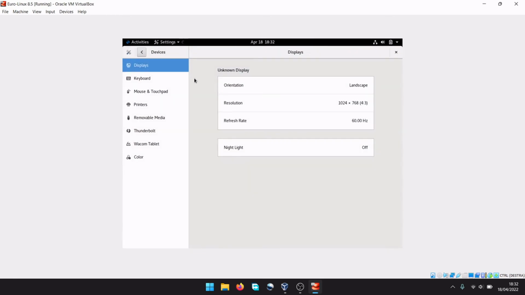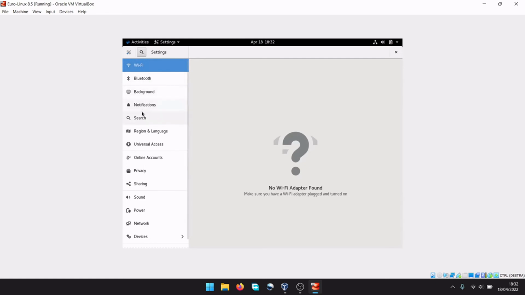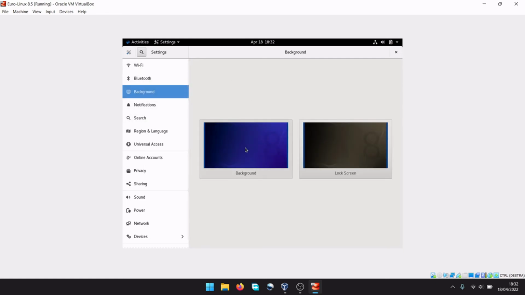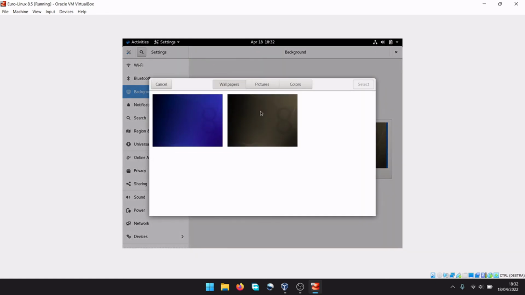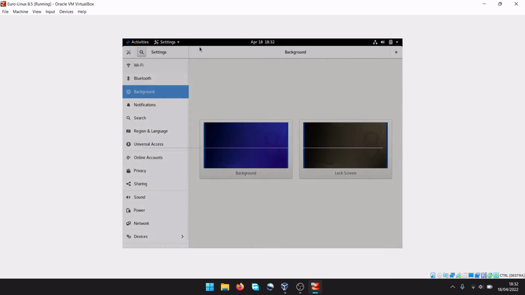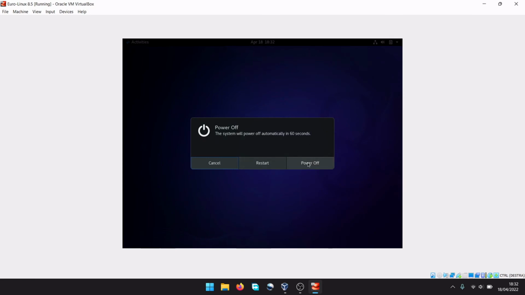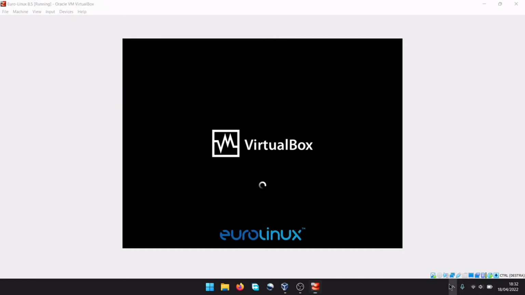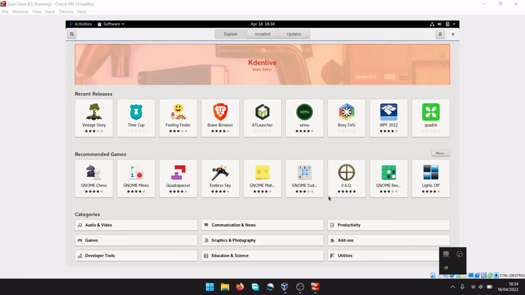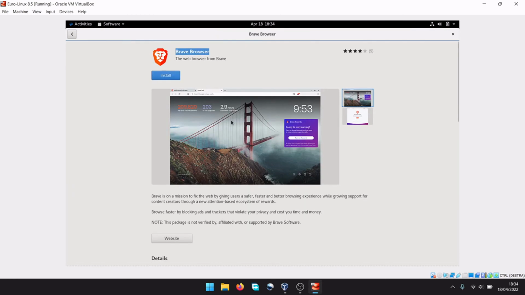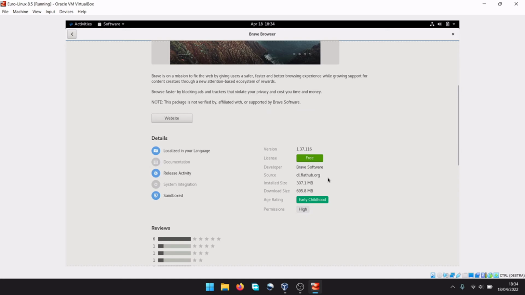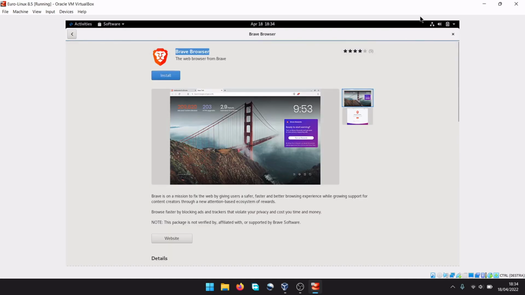Here, as I told you, the backgrounds: we have these two backgrounds made by the EuroLinux organization. Reboot. The Flatpak edition works fine. For example, here we have a lot of new applications, for example Brave browser. So this is Flatpak.